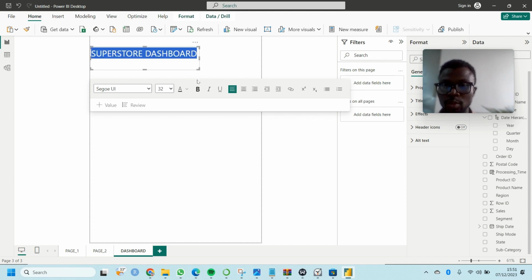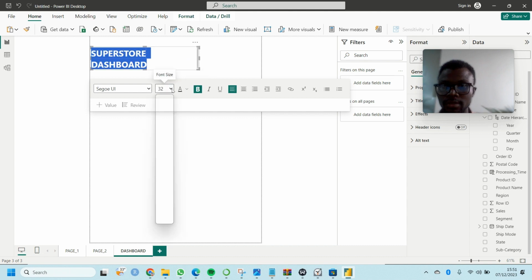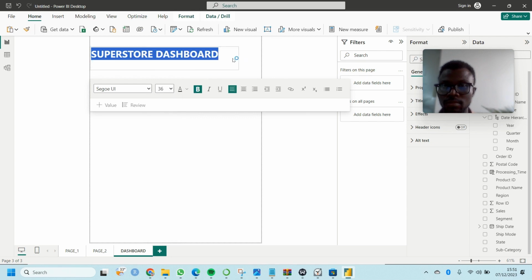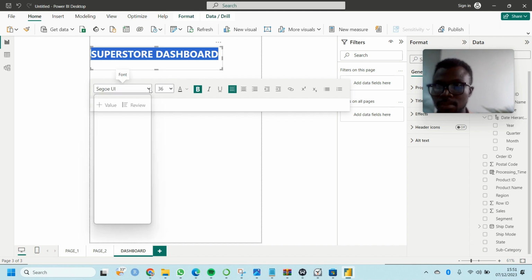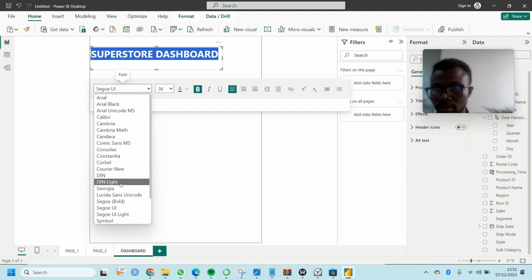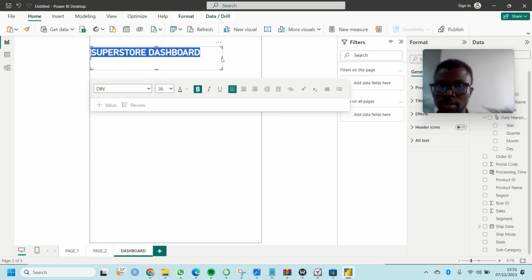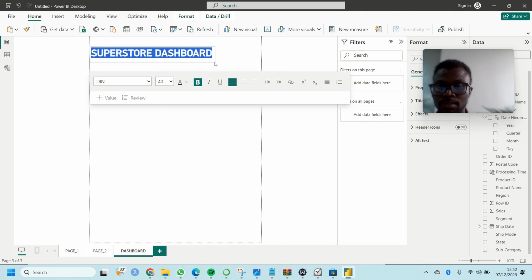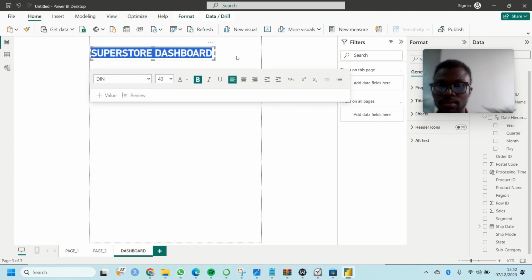I'll make this bold and increase the size a little bit. Okay, 36. Let's see. I can change the font, and since we use the line, let's use it also here. We can still make it bigger. You can set it to your own preference.